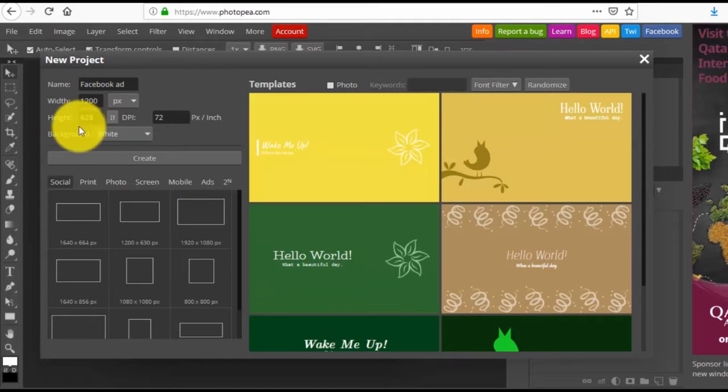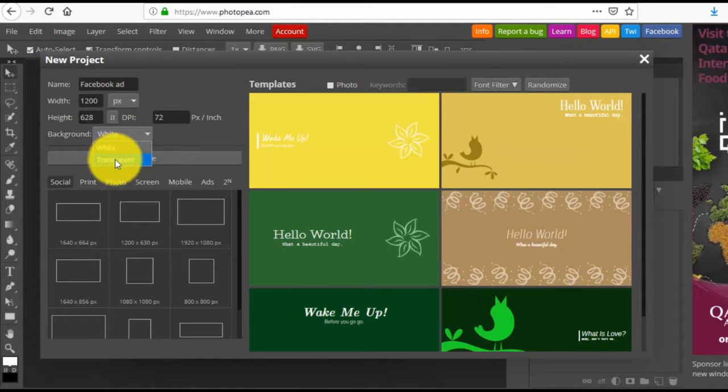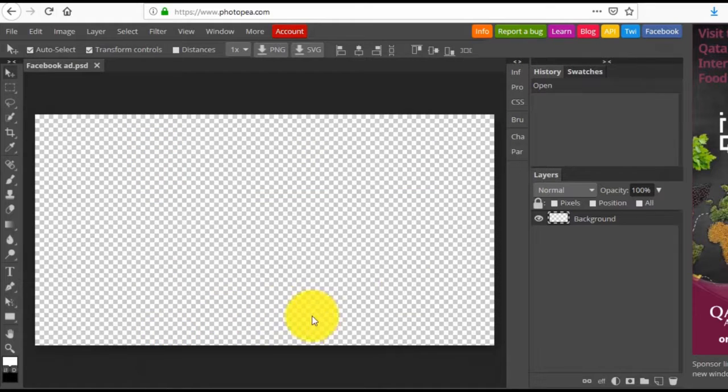And here you can choose the background of your photo. I'm going to choose transparent and I'm going to click on create. So I have created my image. I don't have a background. And now I'm going to start designing my Facebook ad photo.